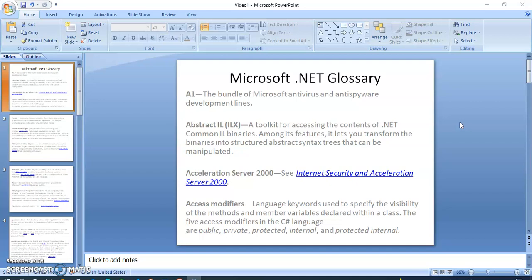libraries. Among its features, it lets you transform the binaries into a structured abstract syntax tree that can be manipulated. And then we have to discuss Equalization Server 2000. For that we will see Internet Security and Acceleration Server 2000.